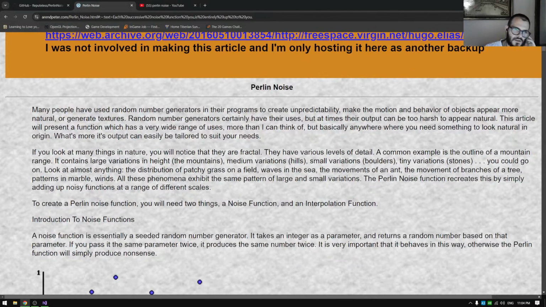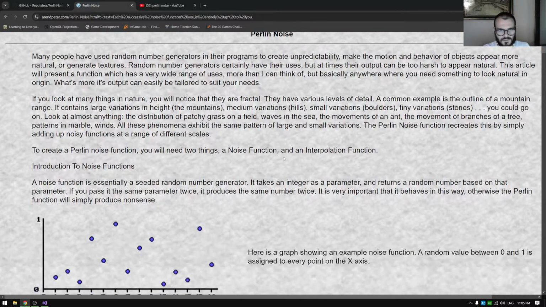Many people have used random number generators in their programs to create unpredictability, make the motion and behavior of objects appear more natural, or generate textures. Random number generators certainly have their uses, but at times their output can be too harsh to appear natural. This article will present a function which has a very wide range of uses, more than I can think of, but basically anywhere where you need something to look natural in origin. What's more, its output can easily be tailored to suit your needs.